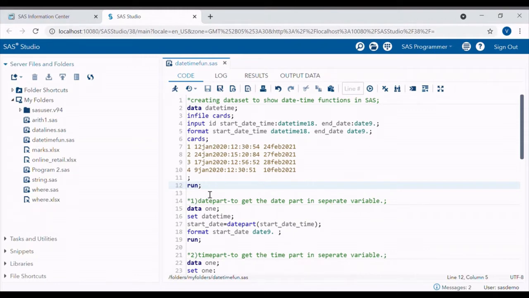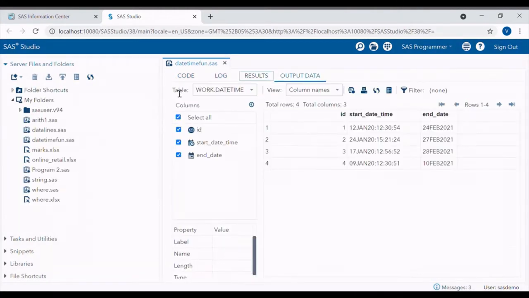To handle date time variables, date and time functions are used. I have created this sample dataset to show example of date and time functions, and also I have already written the code to save our time. Let's run the code. This is our dataset which contains three variables: ID, start date time and end date. This start date time variable I have imported into SAS in datetime18 format, and end date variable I have imported in SAS in date9 format.